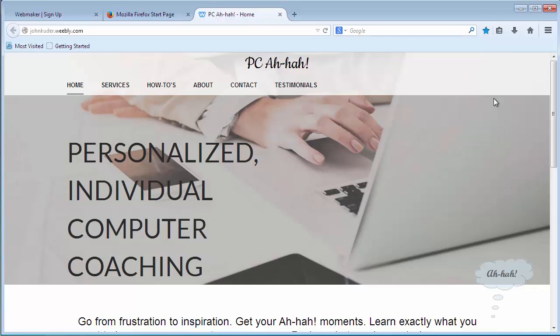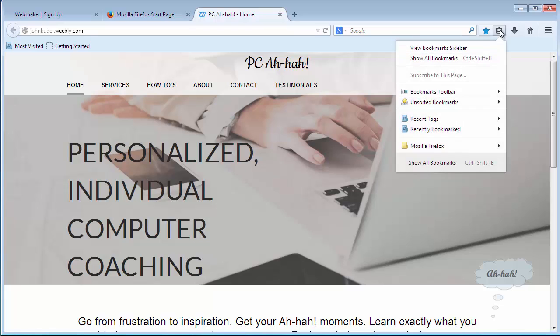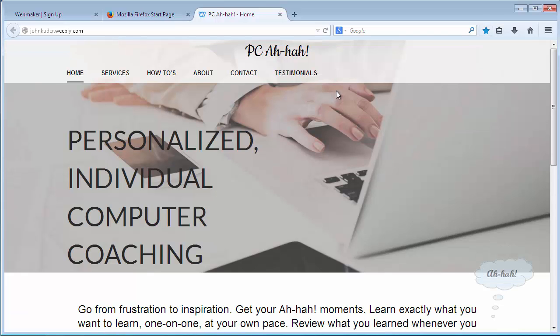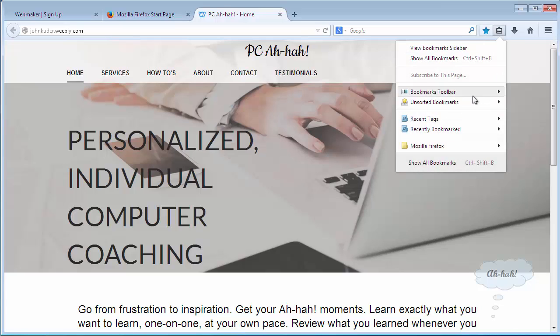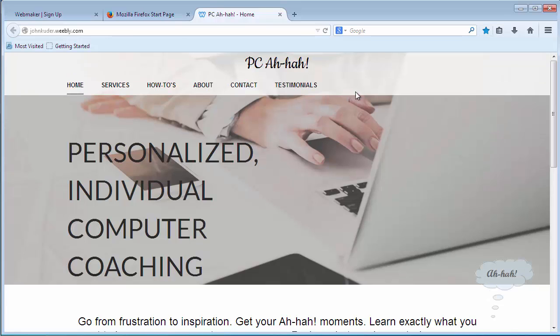Now let's take a look at the Bookmarks Toolbar, which is right here. If you don't see it on your browser, you can turn it on by putting your mouse right here and clicking on View Bookmarks Toolbar. That is what's called a toggle, so clicking on it once turns it on, clicking on it another time, you don't see a check mark, and that will turn it on or display it.